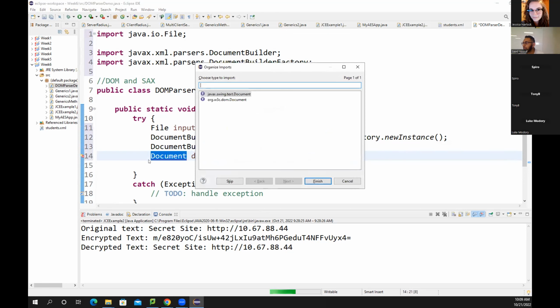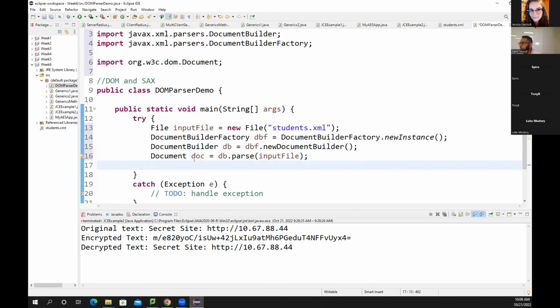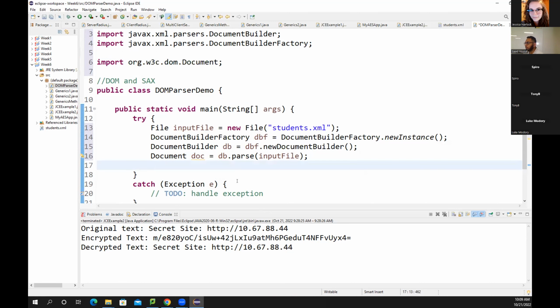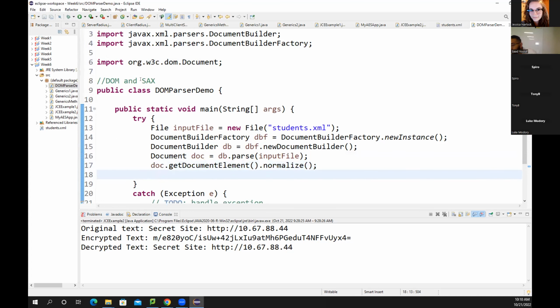And based on that, we create our document object. Now, this is where it's coming from, that Xerces parser I asked you to download. That's the package where the document is coming from, which will now be parsing the XML document, which is stored inside input file using the document builder. And we now need to normalize it so that we can start reading it.